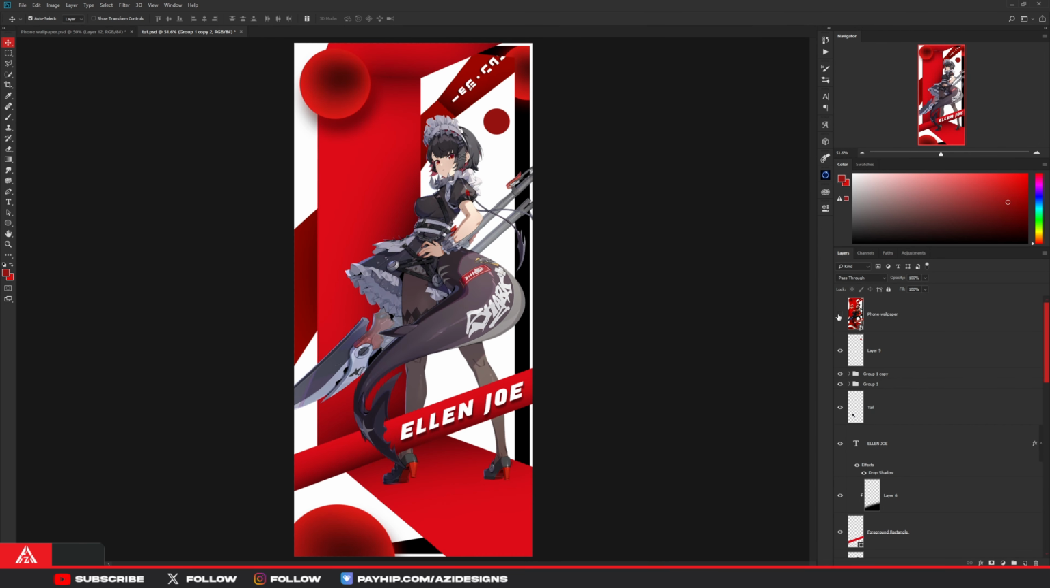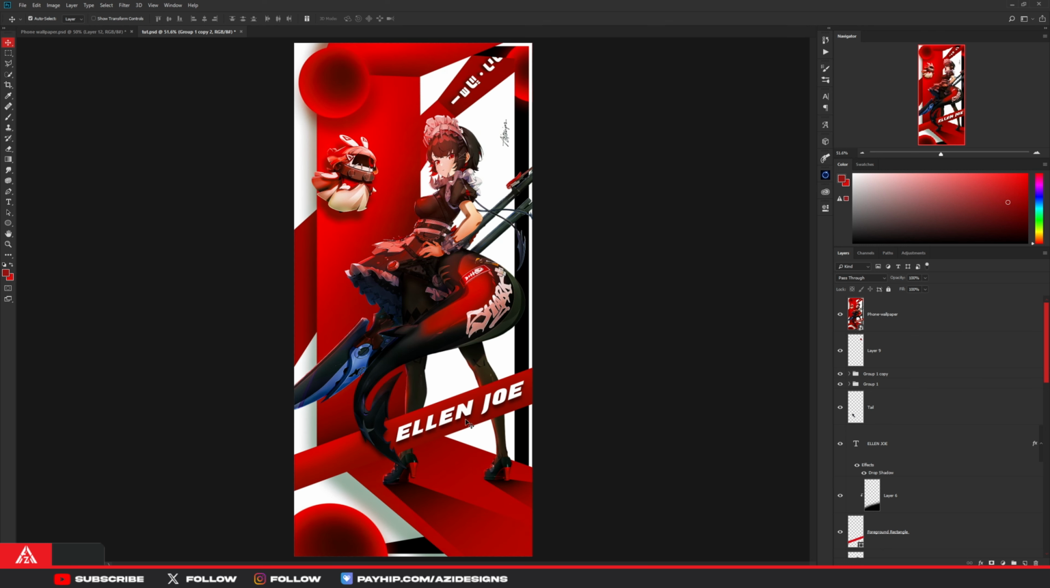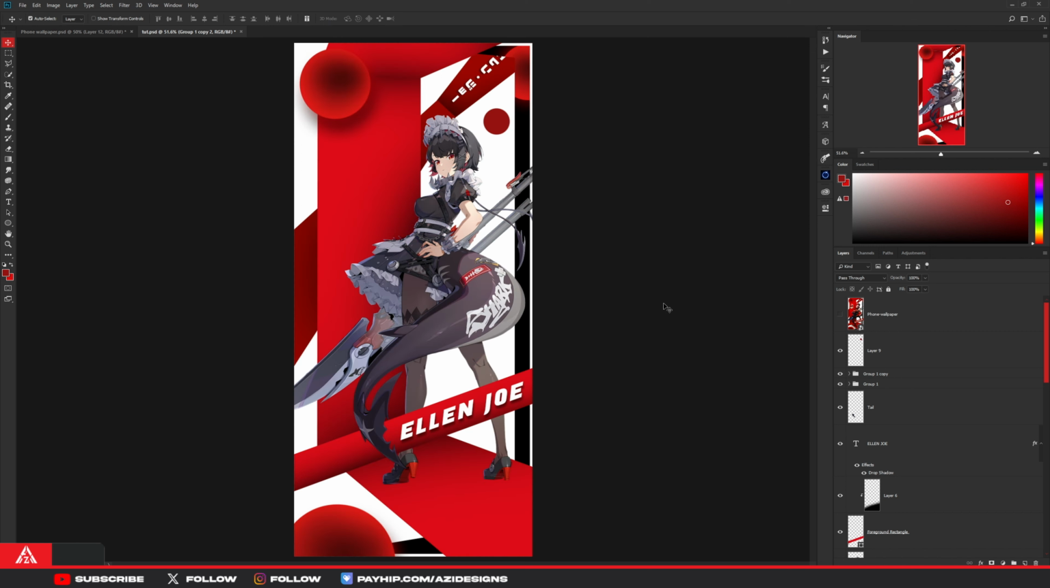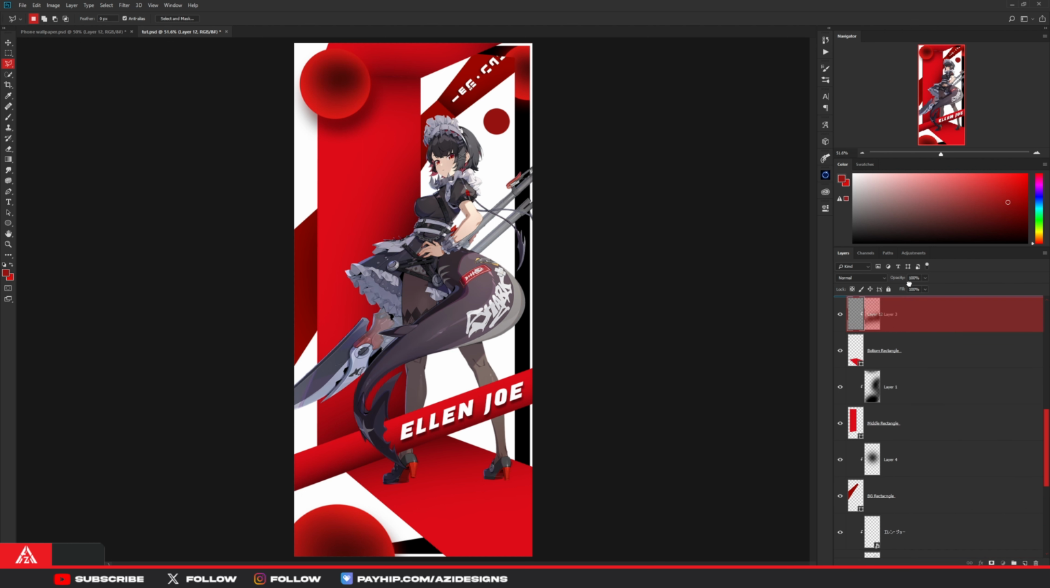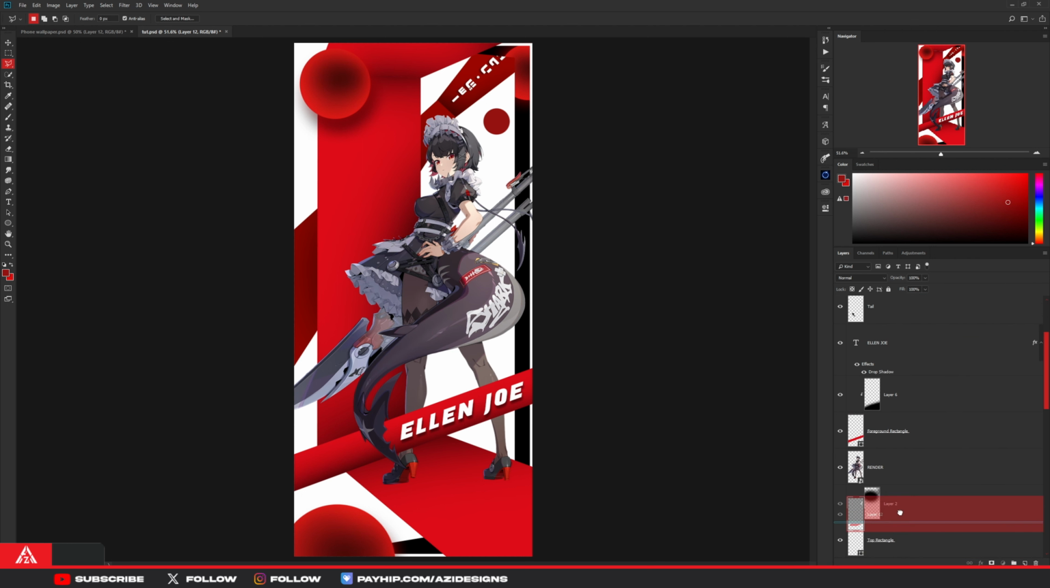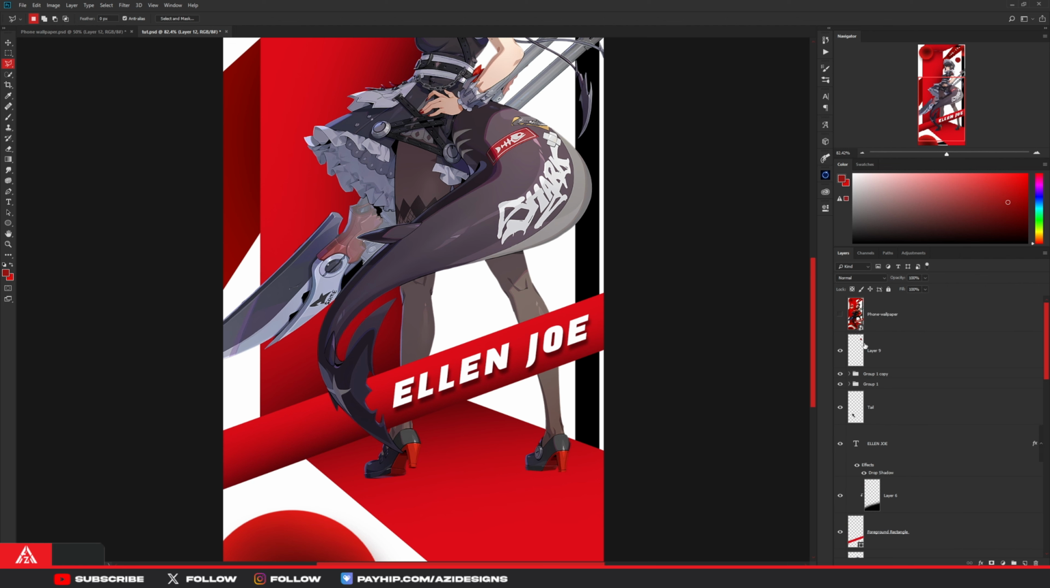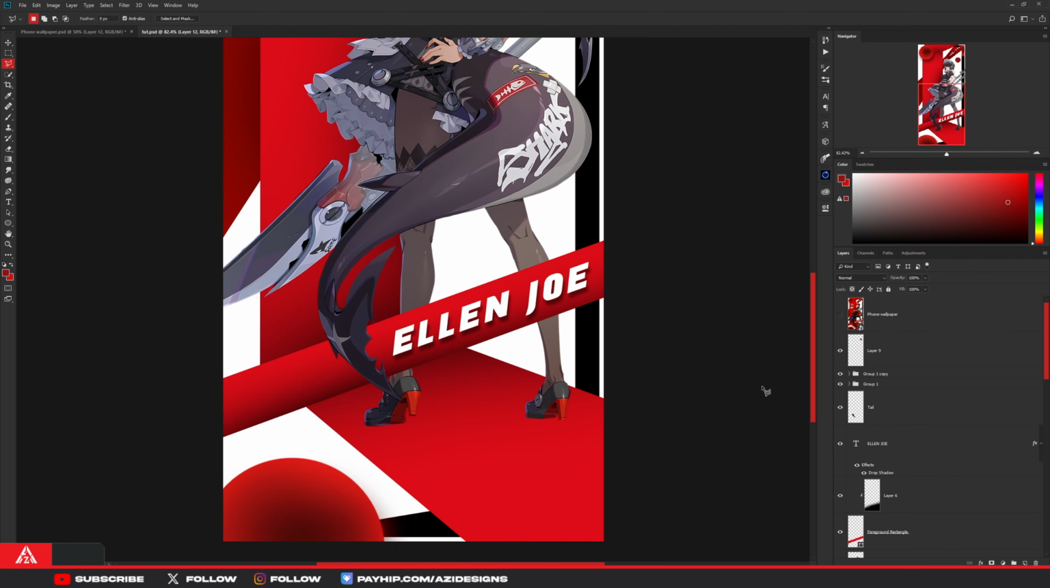Now that we have our circles done, I'm gonna go ahead and show you how to do some highlights and shadows. But before we do that, I'm gonna go ahead and add in these shadows behind our character. So first, what you guys are gonna do is grab your polygon lasso tool. And then I'm basically gonna just make these shapes real quick. Make a new layer. Drop it above or underneath your character.